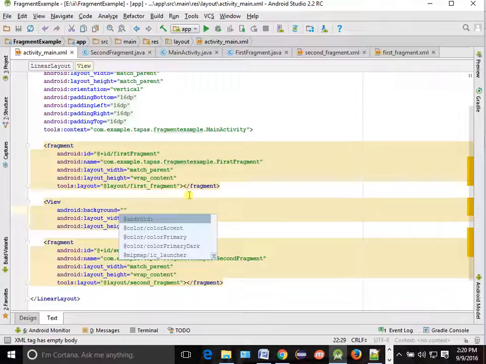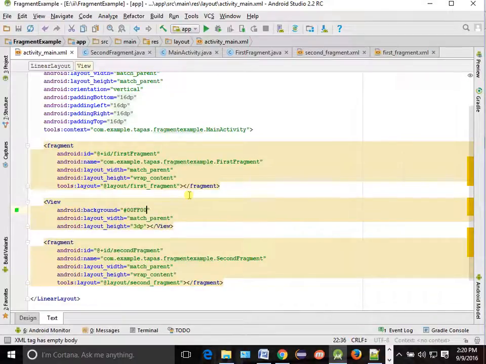Okay, so if you want to have maybe red color or maybe green color, I want to have my border, means between first fragment and second fragment you want to have some sort of line. Okay, so how to do? You can create your green line. So RGB.